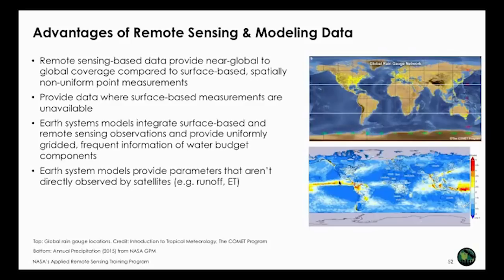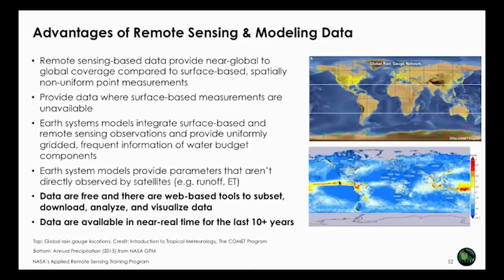So runoff is available as part of the modeling system, which you cannot observe directly from remote sensing. Earth system models provide parameters that aren't directly observed, as we said. So ET also is calculated, runoff also is calculated, and not just surface, but subsurface components of soil moisture and runoff are also available from the modeling system. So these are some of the advantages of using these data for water budget calculations. These data are free. They're available from web-based tools, so you can subset temporally and spatially, and you can do online analysis. You can explore different data sets and pick what is best for your own region or for your own watershed. And data are available in near real time, and past data are also available, in some cases for more than a decade.